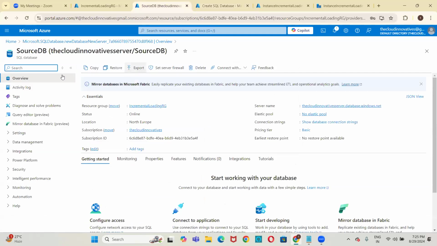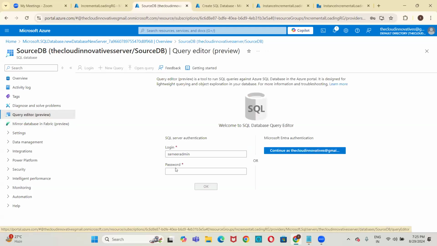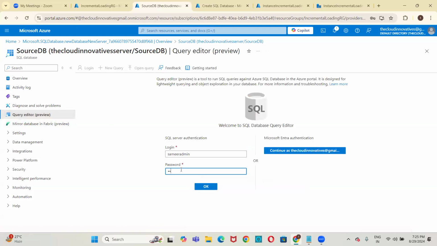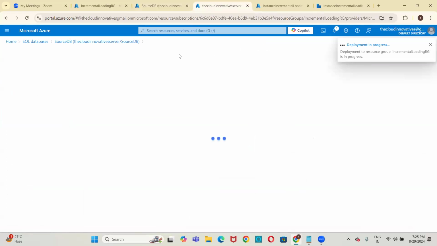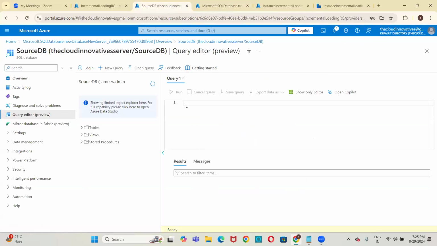So now you have seen the source database is ready. Click on the query editor here, and enter the password. The source is ready, so meanwhile it creates the target. Anyways, the source is ready to deploy.